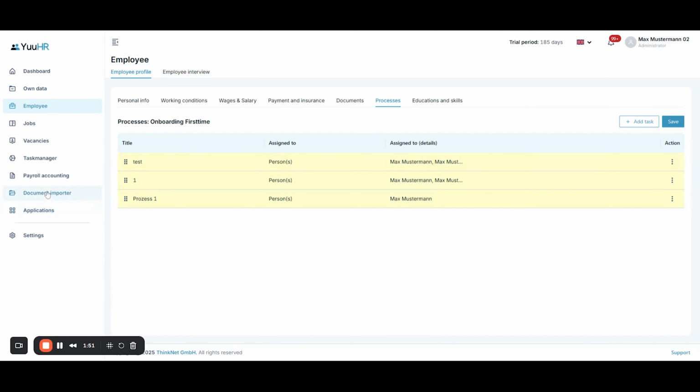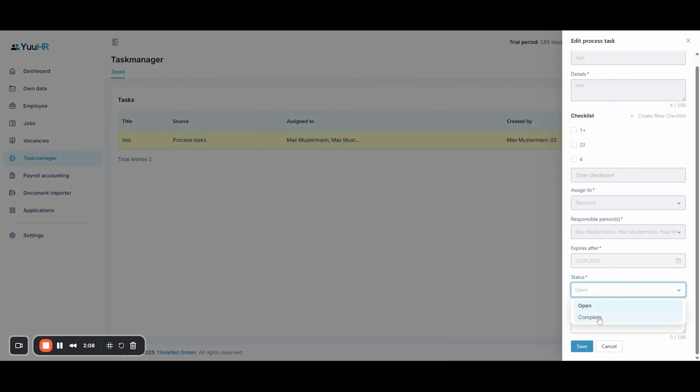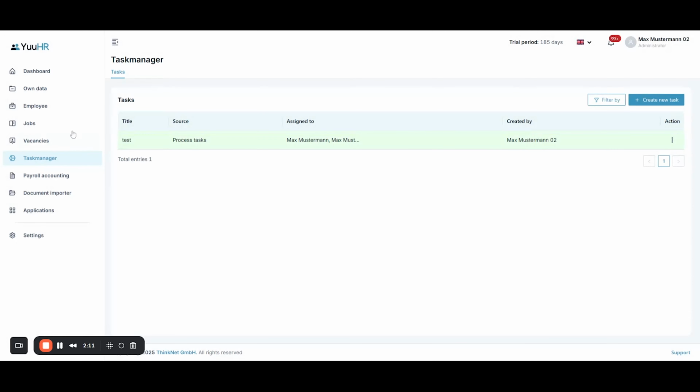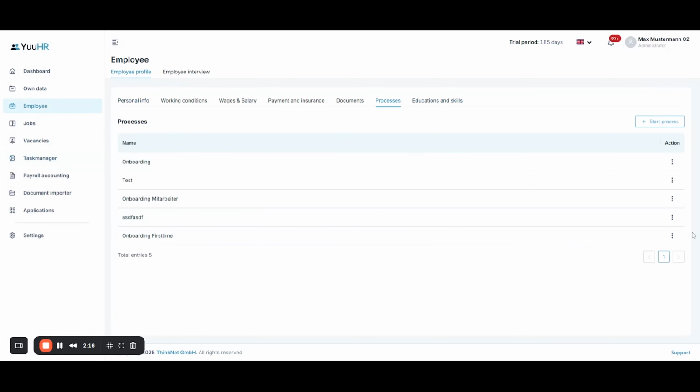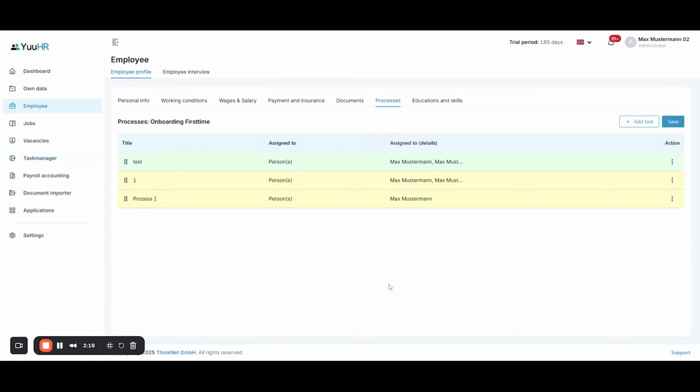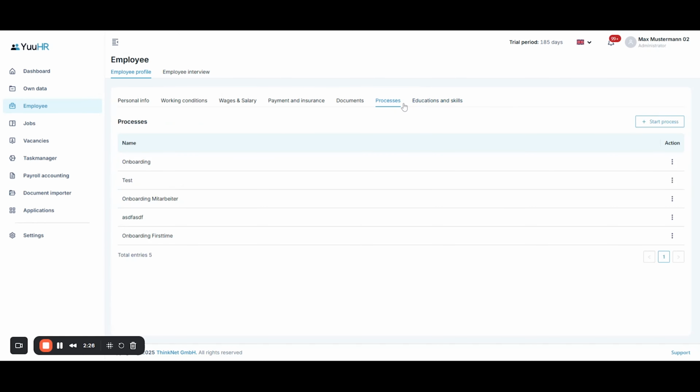Yeah, and if I go to my task manager now, because one task was also assigned to Max Mustermann 02, I can see it right here. And also the regular Max Mustermann is assigned. If I finish this task now and set it to complete, he would see it also as this. And also if I go into the employee, I can see this task is done. And last but not least, we have a view for the educations and skills.